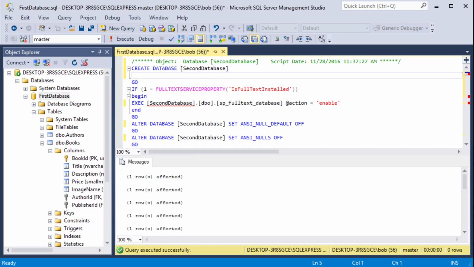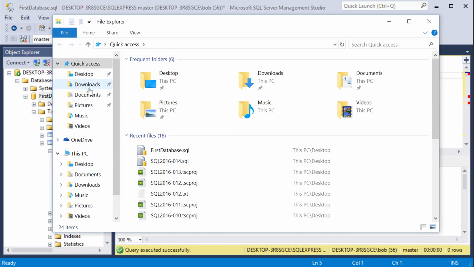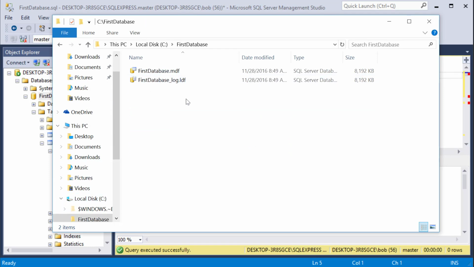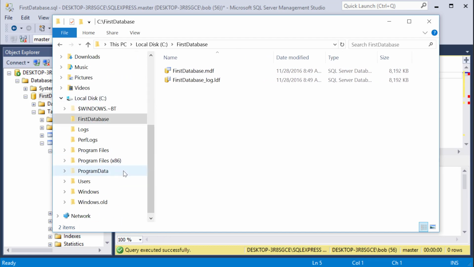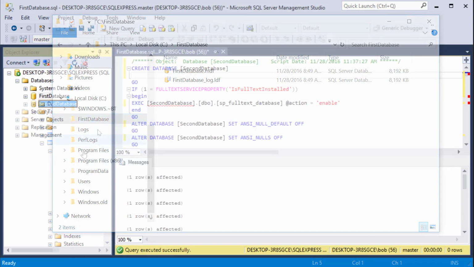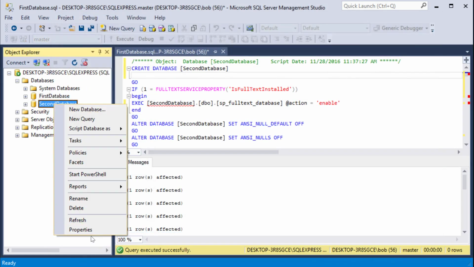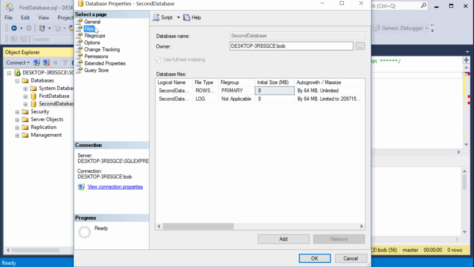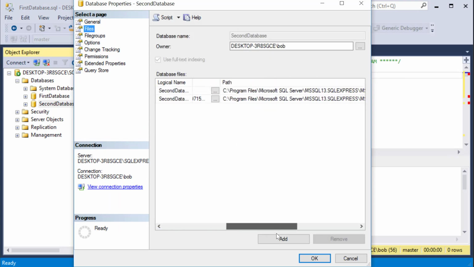So now if we take a look in our File Explorer, and let's go to our C drive and take a look in first database. Wait a second, where'd those files go? Well, they're not there. It put them in the default directory because we didn't specify the file name to create. All right, so if I right-click on the second database and go down to Properties, under Files, let's scroll over here to the right. So it's under Program Files / MS SQL Server.